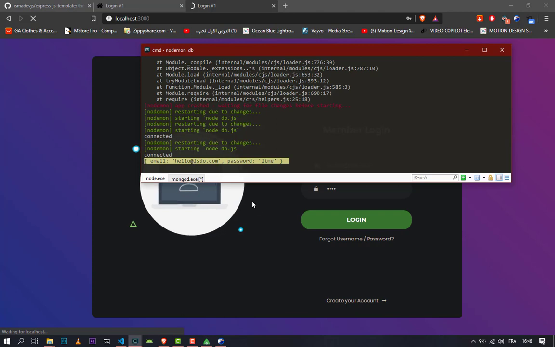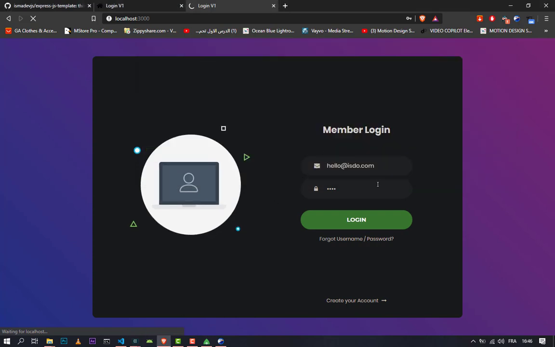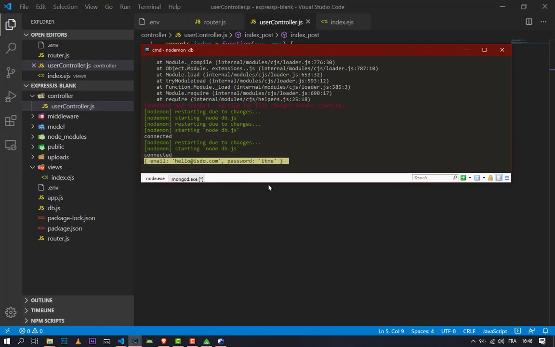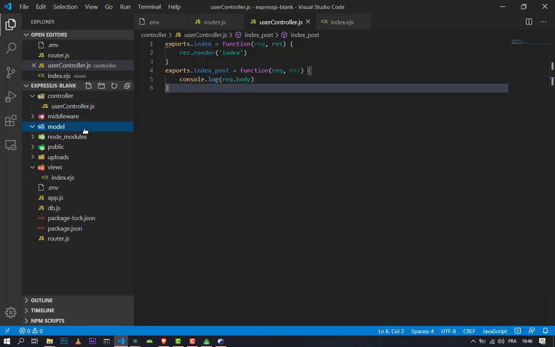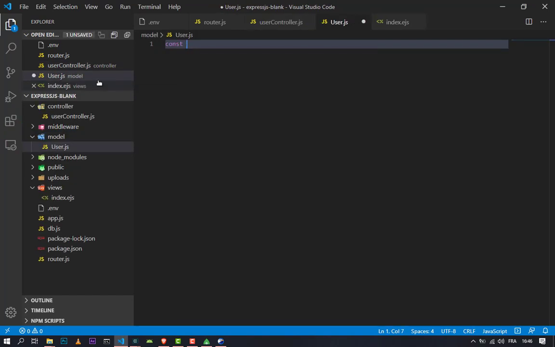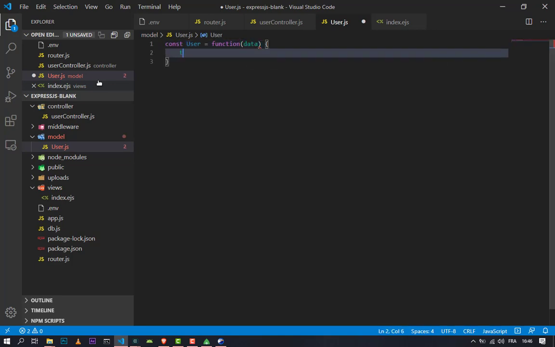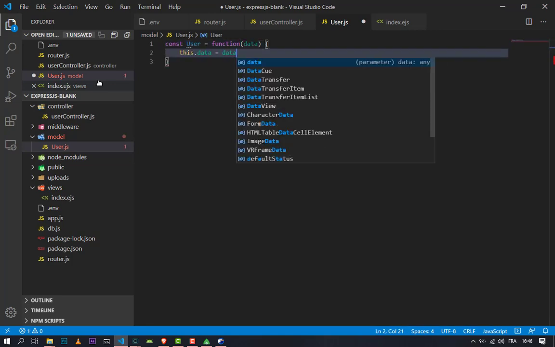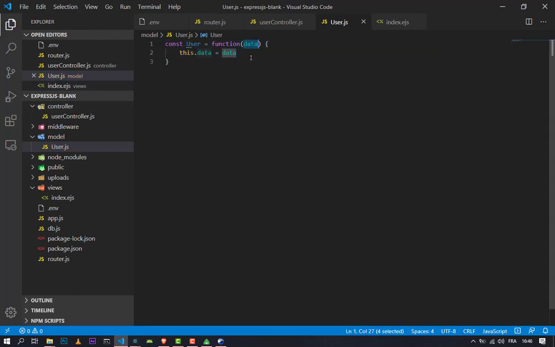So the second step is we need to send this to a model so that we can post this data inside of our MongoDB database. So let's go into model here and create a new user.js and type const user is going to be a function that receives data, and this received data is going to be stored in this variable called this.data.